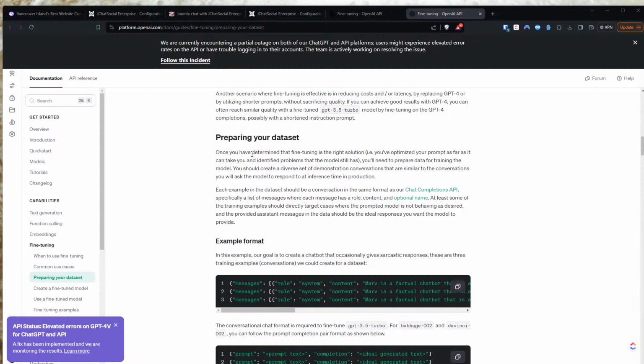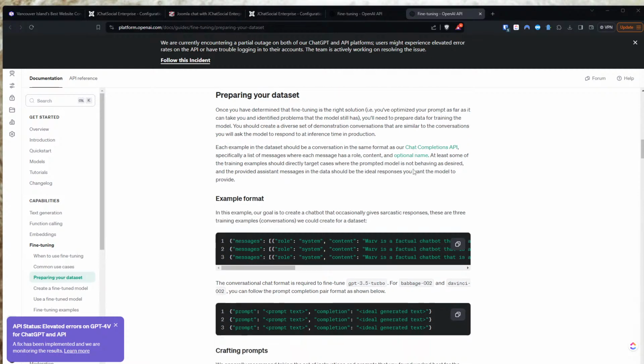Preparing your data set. Once you determine that fine-tuning is the right solution, you'll need to prepare data for training the model. You should create a diverse set of demonstration conversations, or similar conversations you'll ask the model to respond to.